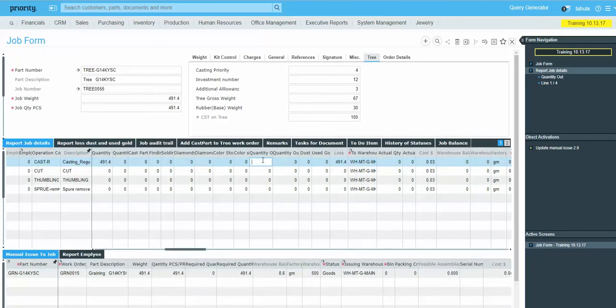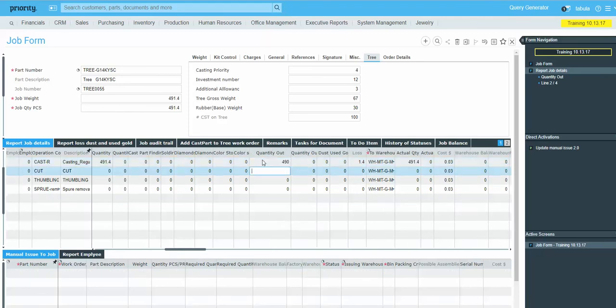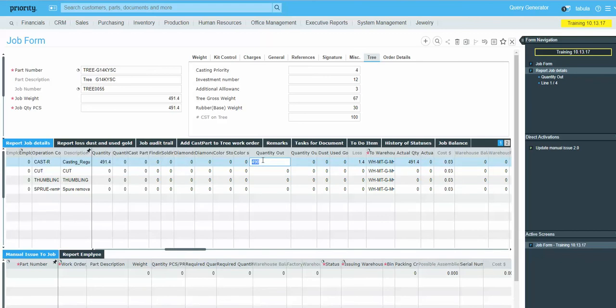Now the only thing I need to do is report casting, let's say 490. 490 is my casting, so I'm good now, and I can continue with my process.